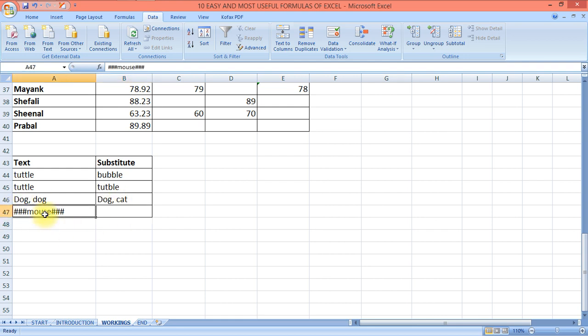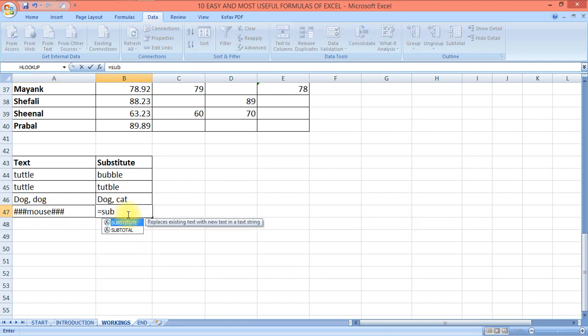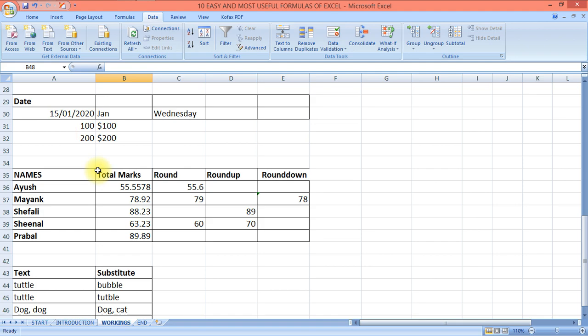Now if you want to remove the hashes, if you want to replace it with nothing, how will I use it? Equals to substitute, the text, comma, the old text in inverted commas, that is hash, inverted comma close. The new text is nothing, inverted commas, there is nothing in between, bracket close. In between the inverted commas there is nothing. Enter. Now see, all the hashtags have been removed. This way you can use substitute.